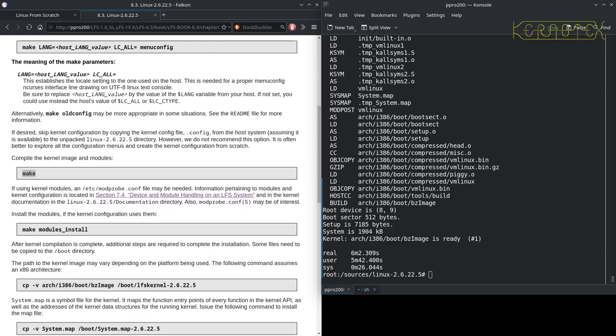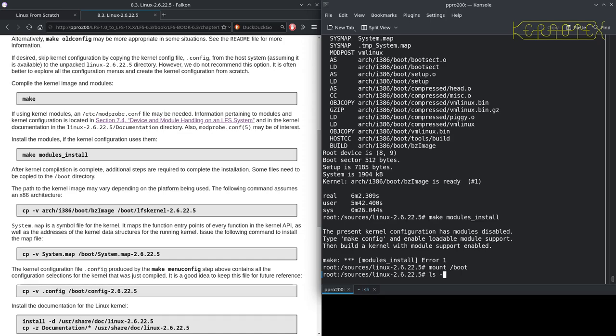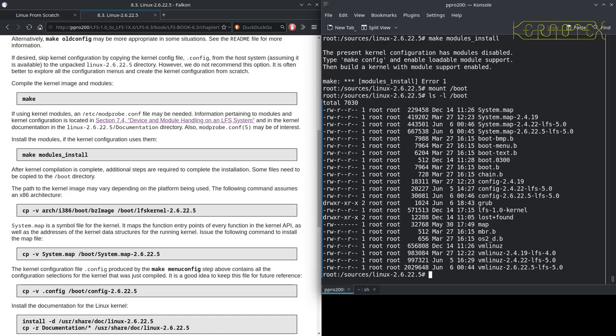Right, so that has finished after 6 minutes, which is quite reasonable. There's no modules, but I'll run this anyway. Just made a monolithic kernel, just easier and more portable. So the next thing I need to do is to check to see if boot is mounted. I don't think it is, so let's mount it now. And there it is.